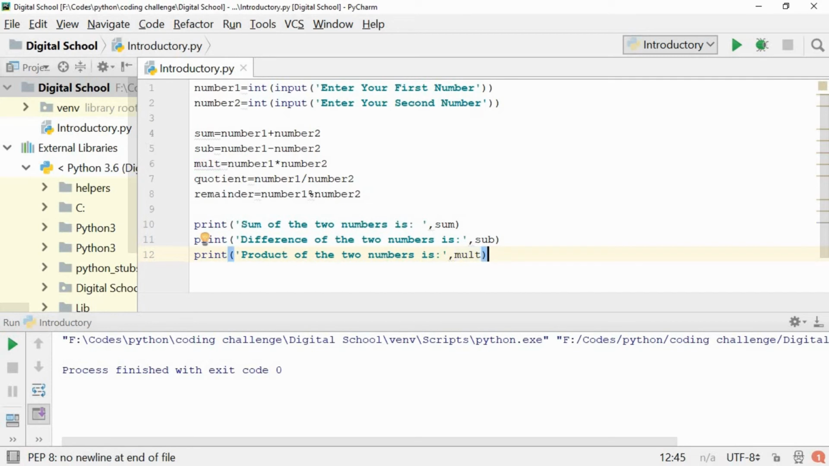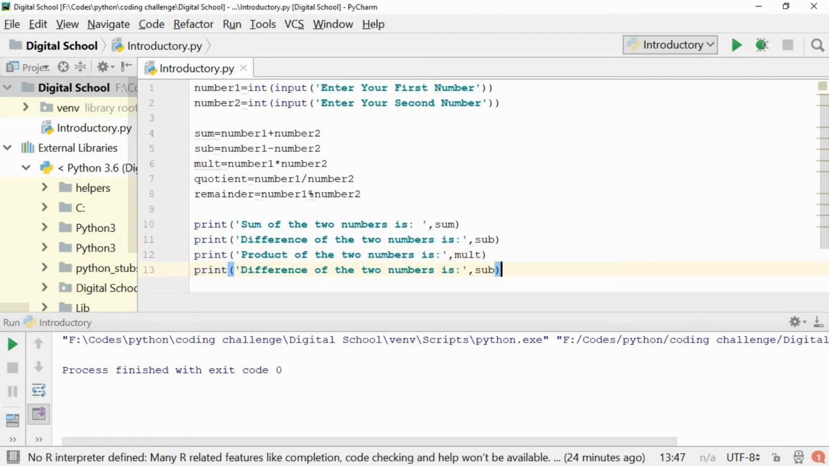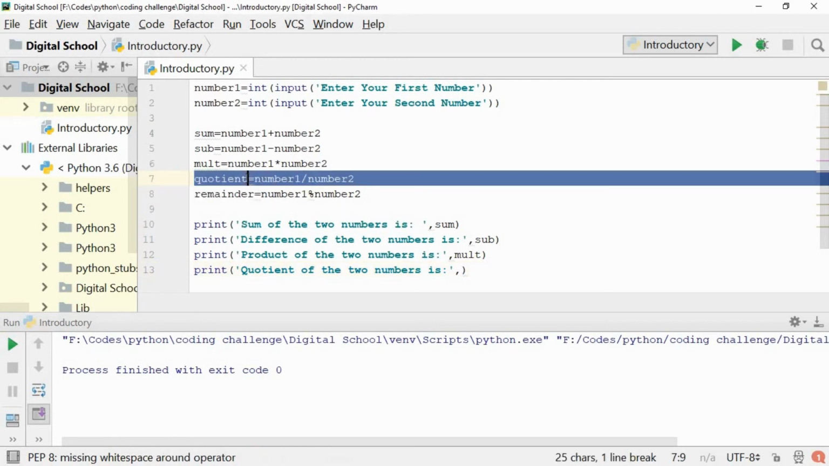And then let's print, copy it again, and this time I'll be finding the quotient, so I can write quotient of the two numbers is, and I have stored that value inside the variable quotient, right?